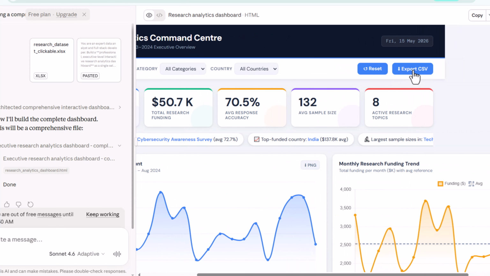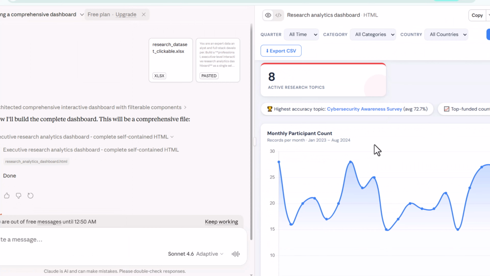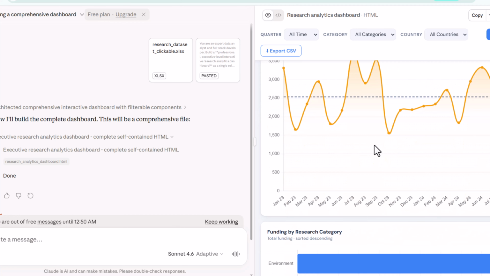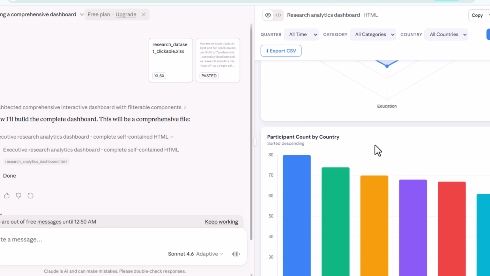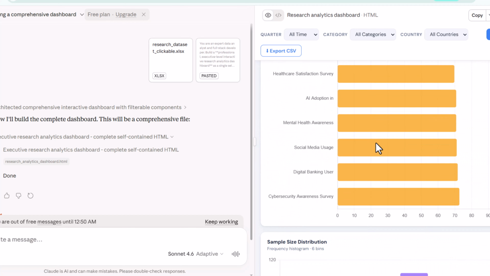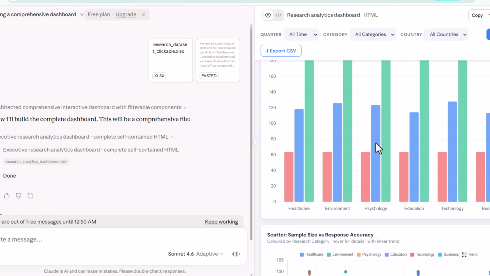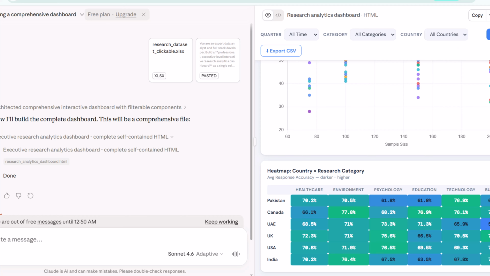So in this video, we took raw research data, used Claude to generate a highly optimized dashboard prompt, and turned that information into a polished interactive analytics dashboard in just a matter of minutes. If you enjoy practical AI workflows like this, stay tuned because there are many more powerful use cases to explore with Claude and other AI tools.